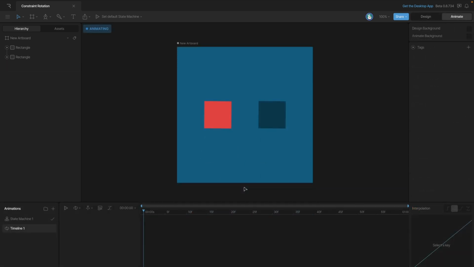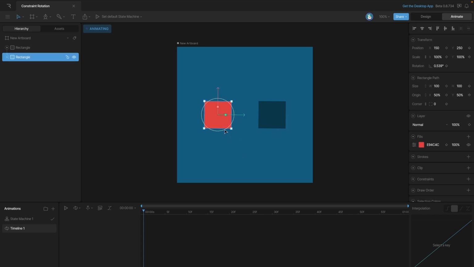Thanks to the rotation constraint, I can now animate the red square and it'll be applied to the blue square. For example, let's just rotate the red square just a little bit here at the beginning of the timeline, and we'll copy and paste that key to the end, and then create a rotation in the opposite direction here in the middle of the timeline.